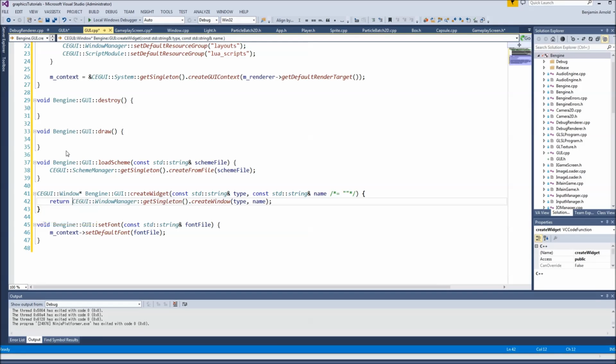Easy as that. So that's going to always return a type of Window*, so you just need to look at the type you're passing in for creating this widget to determine what type of widget it is. For instance, if we were to use the TaharezLook/Button widget, it would be a push button type, so we're going to want to cast it to a push button when we actually return it.